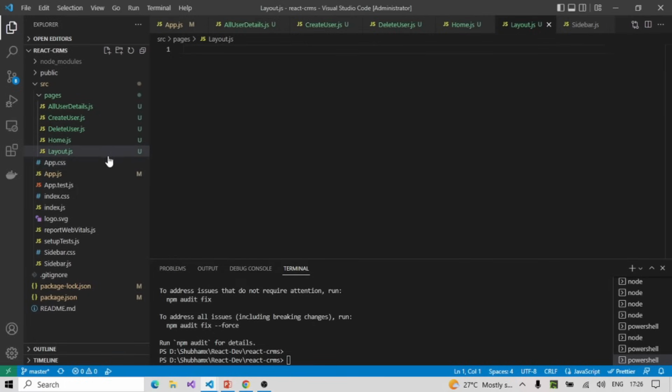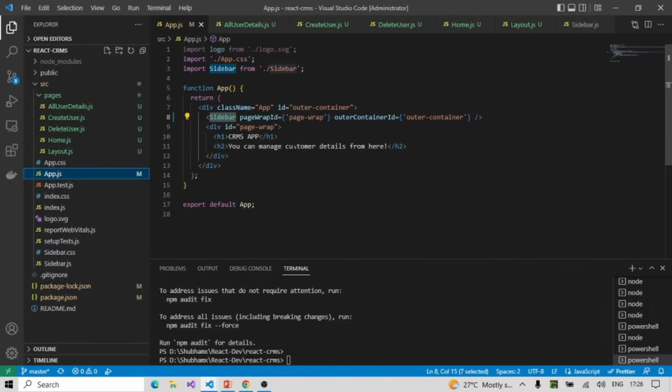Whatever we have here in app.js, if you see, where is the app.js, this is it. Currently this app.js is showing our home page. You can see, you can manage user details. So this is showing our home page as well as the sidebar. So we will be putting these changes in our layout.js, because we are going to use this layout as a common one for all the pages. So let's do it from here.